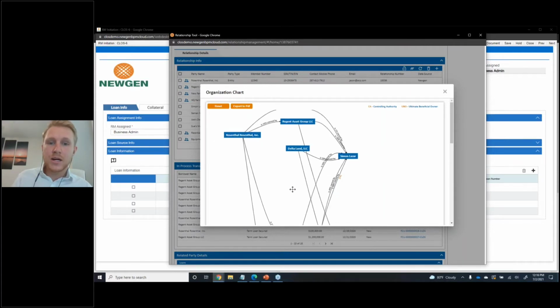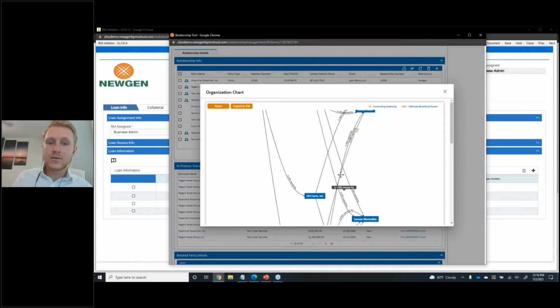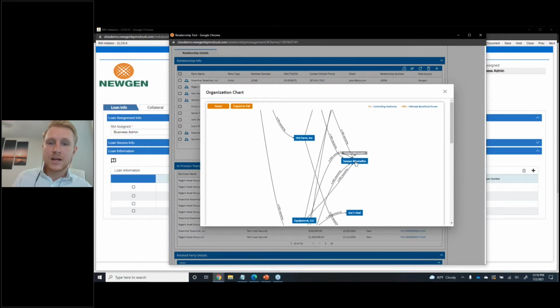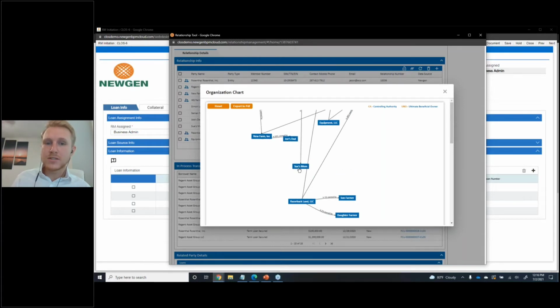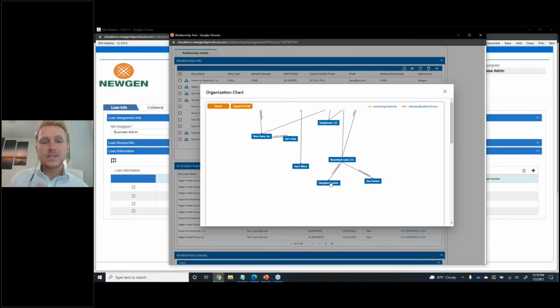So I can scroll back here to get a more holistic view, as well as I can drag these around and drop them. So if I want to organize them in a different manner here, I can absolutely do that and adjust the orientation of these graphical components. So I can play around with this and make it as visually appealing as I would like to.